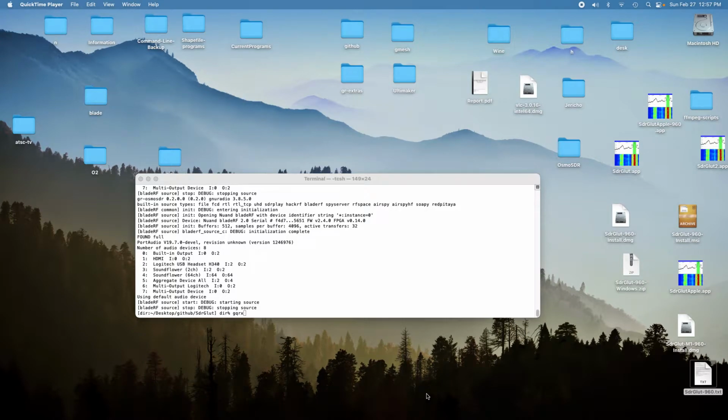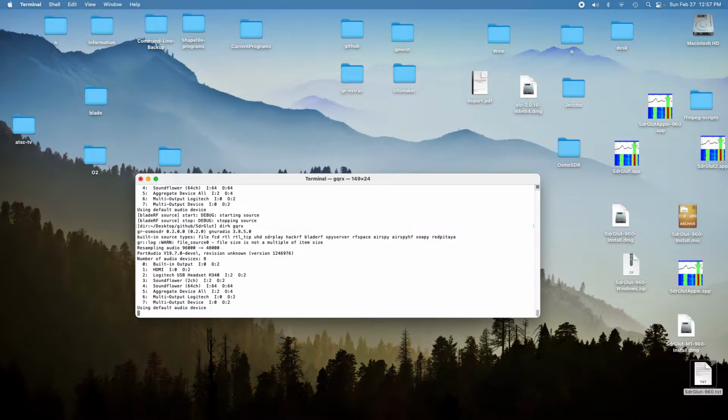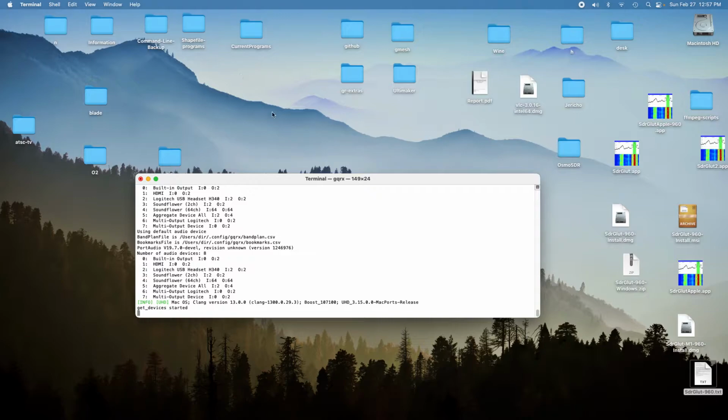Today we're going to do a comparison between Gqrx version 2.15.8 and SdrGlut 1.29 on MacOS Monterey using a BladeRF xA5. And we're interested in seeing which one has the best sample rate. So we'll start up Gqrx here.